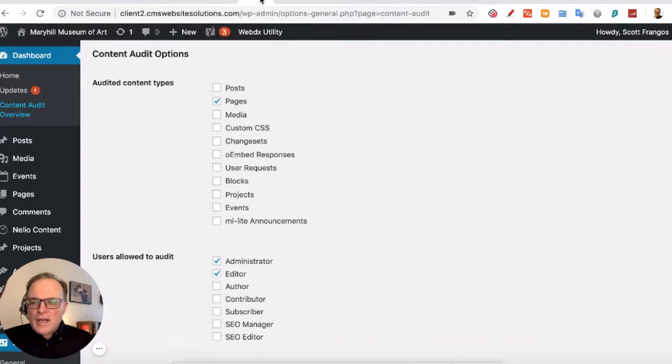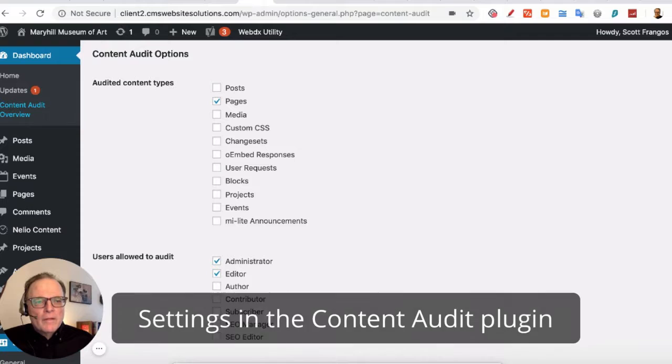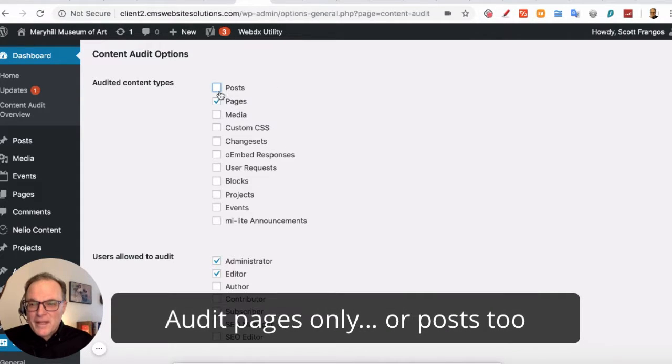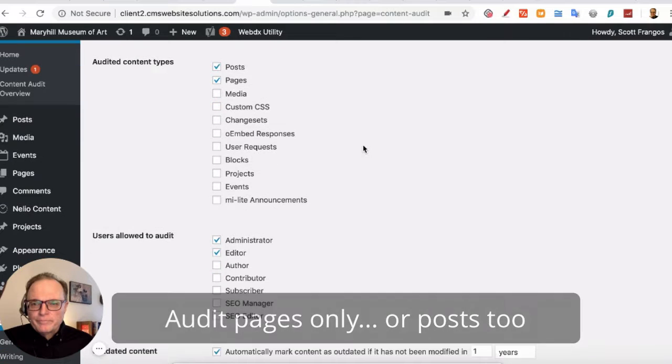Let's look inside WordPress, the admin area, at what's going on with the content audit. First of all, one of the things the plugin does is lets you decide what types of information you are going to audit. And notice I just had pages on initially because there were like 200 pages for this client. They also have some posts. They have less posts than you might think, but we can turn it on for that and probably should.